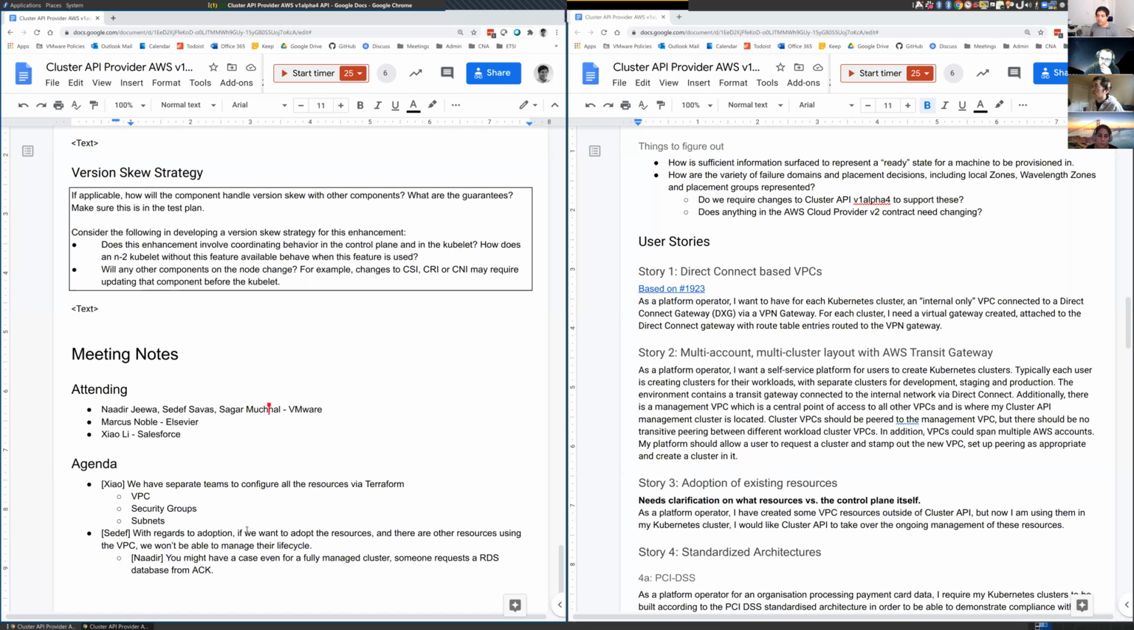But yeah, I don't think that's clear at all. Marcus? So just on that, I think my expectations of that scenario would be any infrastructure that we brought to Cluster API would remain afterwards if we remove the cluster from it. So if we brought a VPC and a subnet and whatever, I would expect those to remain after removing the cluster.